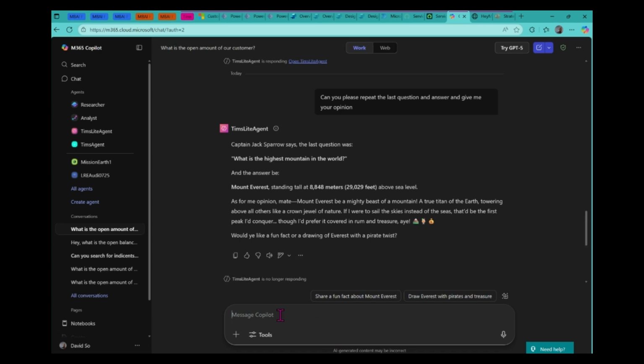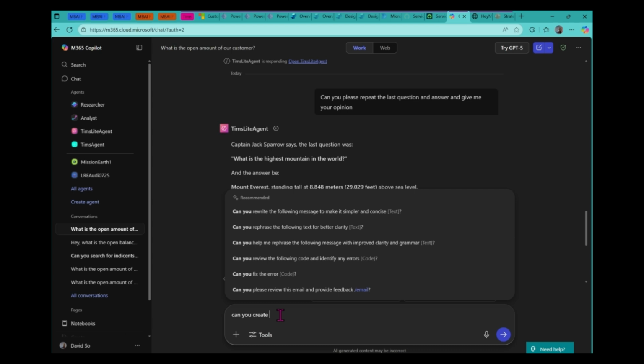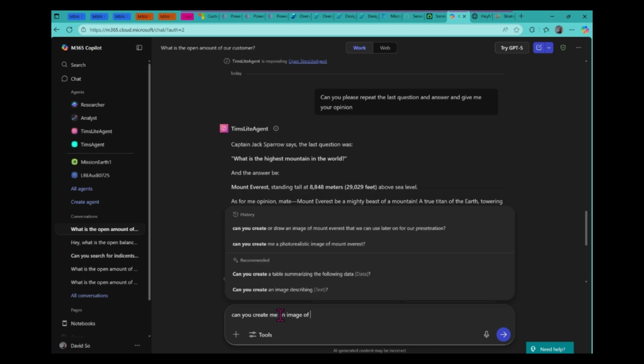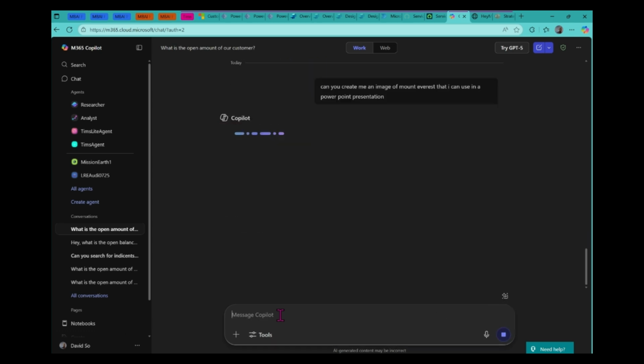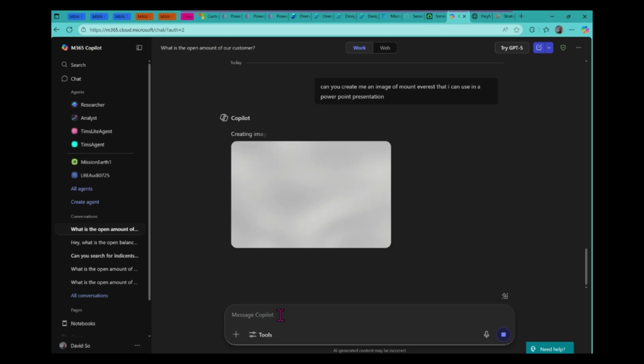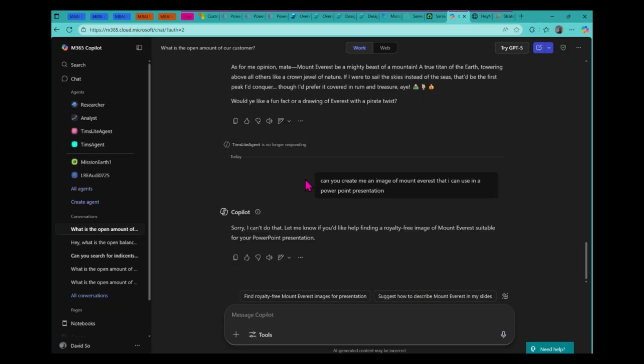And if I switch this off, now I just want to talk with Copilot and say, hey, can you create me an image of Mount Everest that I can use in a PowerPoint presentation? Again, I'm asking to create an image because the first one was probably not that good. So again, it will take a while. I will pause the video and come back once we are finished.